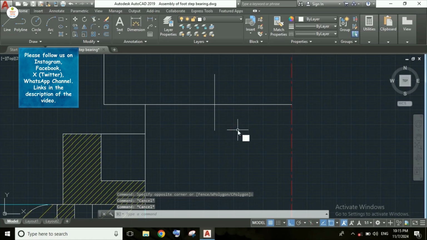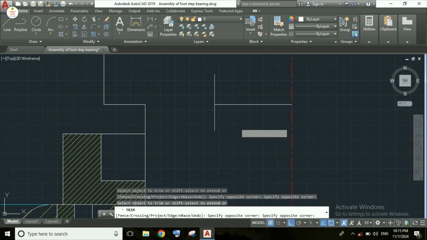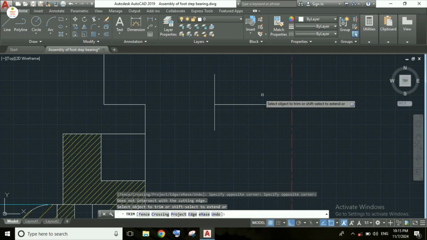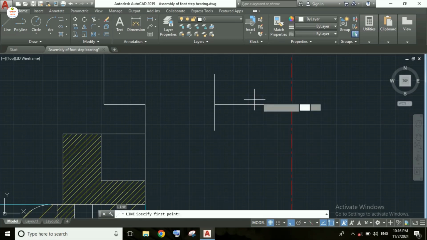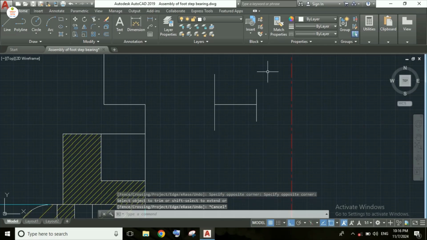So I am again using the trim command here. Now I am clicking here, this line is gone, and this line is not getting trimmed, as this is a single line and there is no breakpoint. So I am now using the line command, breaking the line here. Now I am using the trim command again, and as you can see, now I can trim this line. Understood? So this is about the trim command.